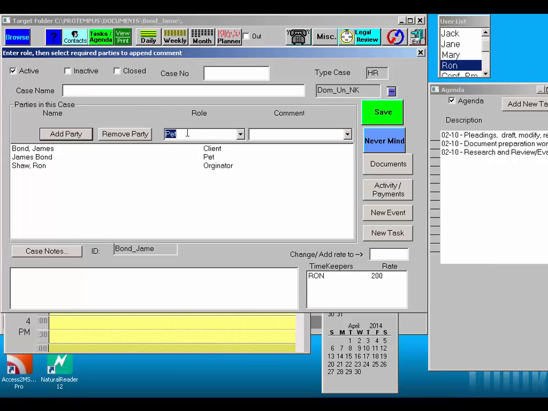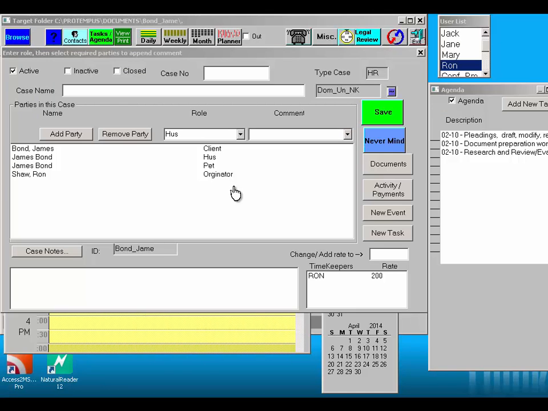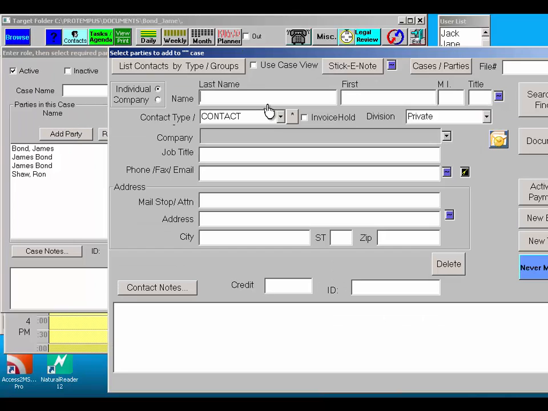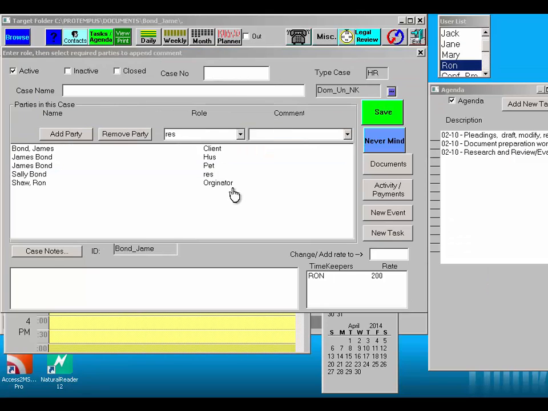I will now add his role as the husband by entering HUS in the role field and selecting James from the contacts, and then we also add him as the petitioner. A given contact can have multiple roles in a given case. We have abbreviated husband, petitioner and respondent to make it easier to use the fields in the document form, since we have limited space. Next I will add Sally as the wife and respondent.